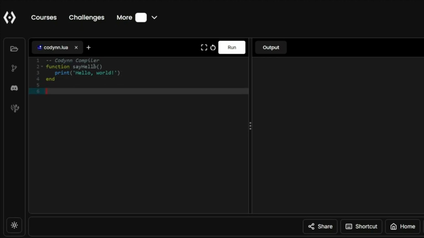And in order to call and use a function, you just have to type out its name followed by a set of parentheses. So this is calling the function. Now let's run and see what this function outputs. So it outputs hello world, since we are calling the function and the function prints out hello world. Pretty simple, right?